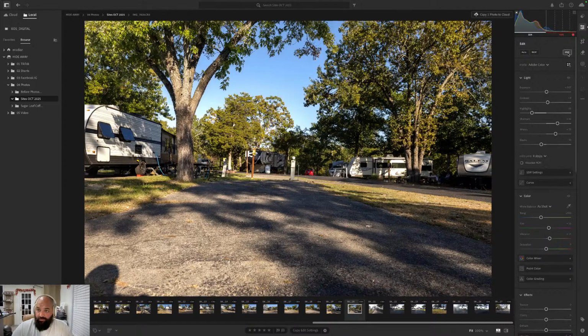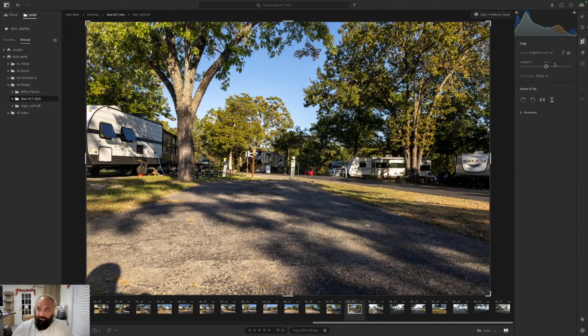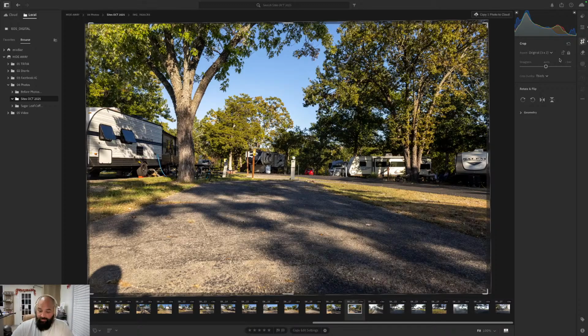What's HDR? Oh, that's her. Okay. That's squared. Oh, good for me. Nope, never mind.